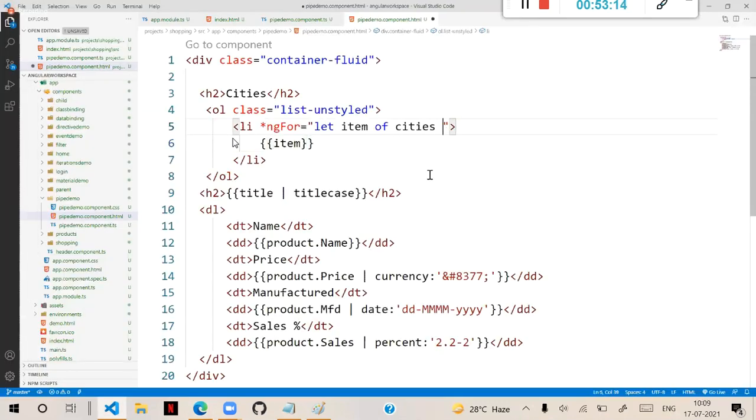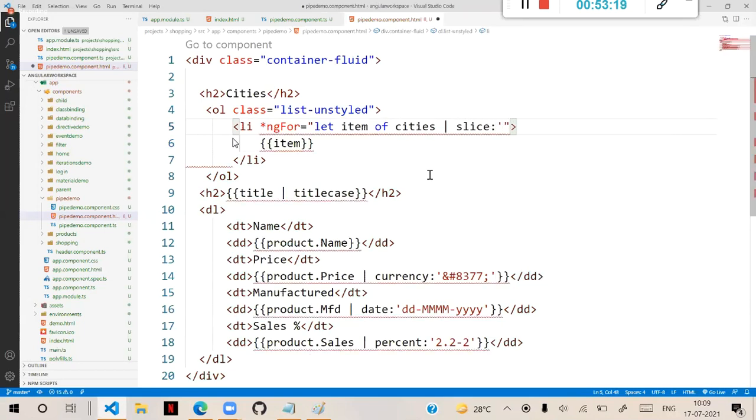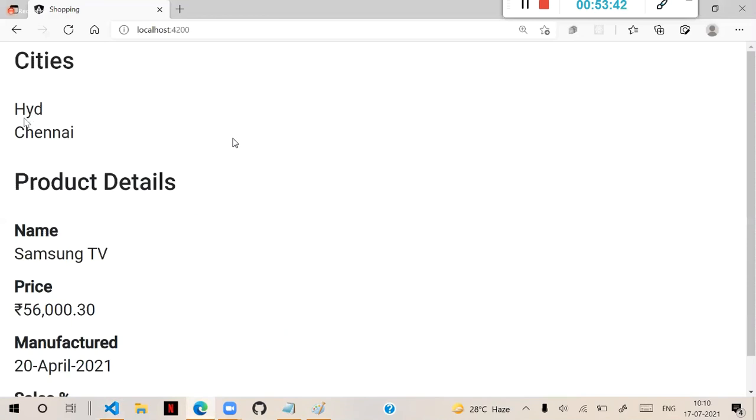Then I can apply a slice pipe here. The slice pipe expects index numbers, that means from which index number you want to slice. So I say slice from 1 to 3, you have to define the numbers. Then it will slice only those values and display Hyderabad, Chennai. It will not display the others. It can slice based on the index number and get that.